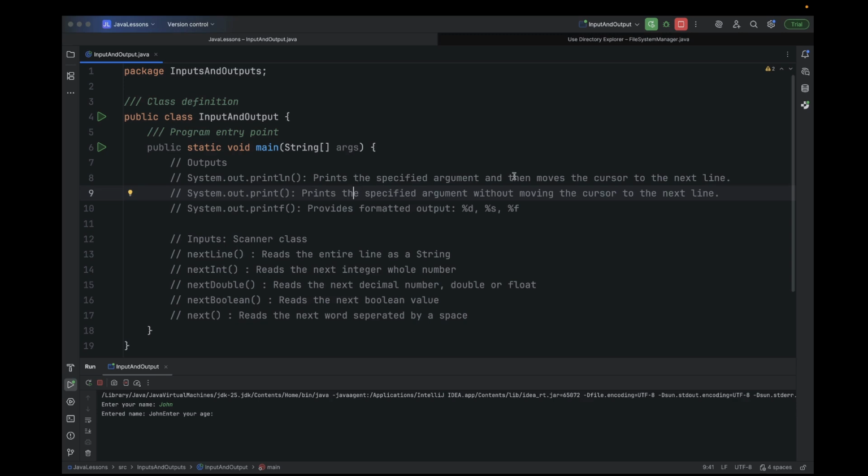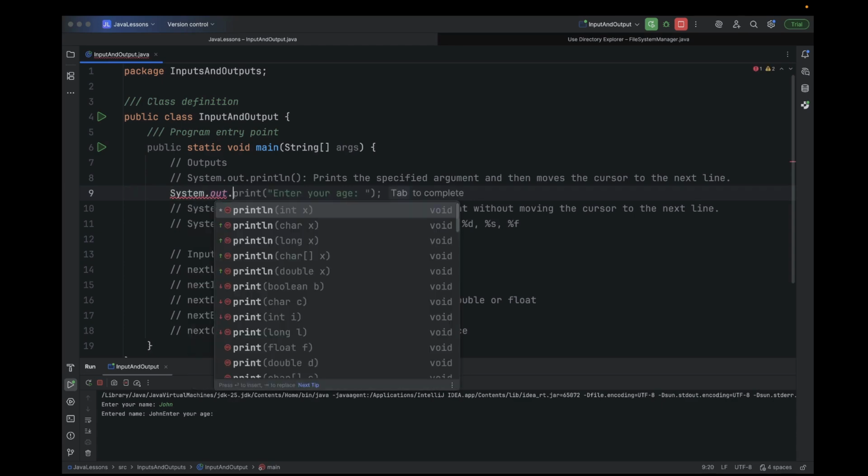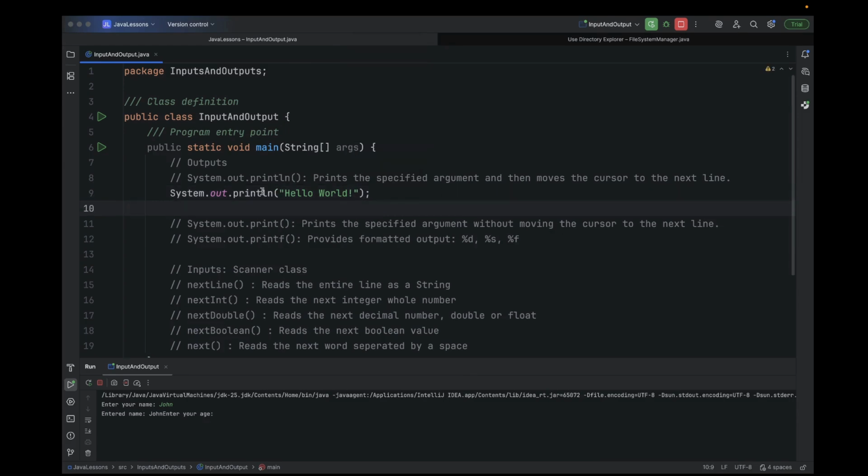The println prints the specified argument and then moves the cursor to the next line. We have been using System.out.println in our previous lessons to print out something to the output. So now let's test run and get the differences. For example, we say System.out.println("hello world"). With this, when we run this program, you see that the cursor will appear on the next line. It will just print everything to the whole line and push the cursor to the next line, not on the same line.